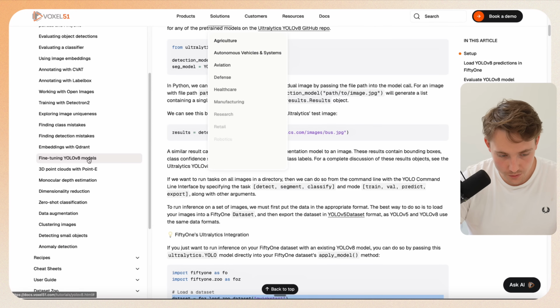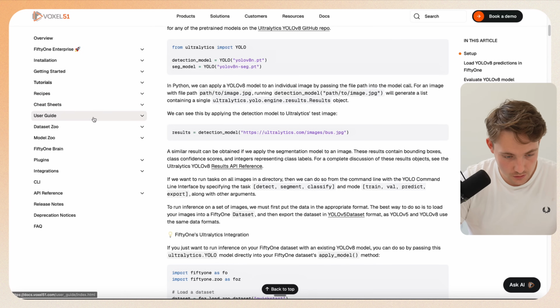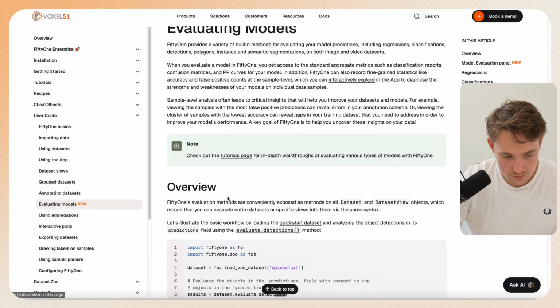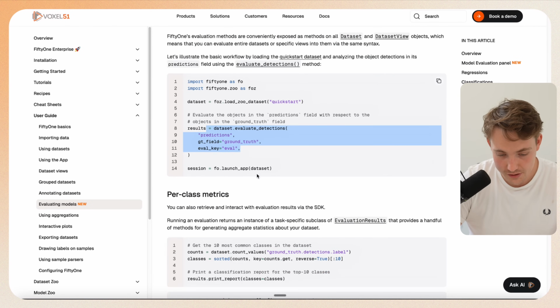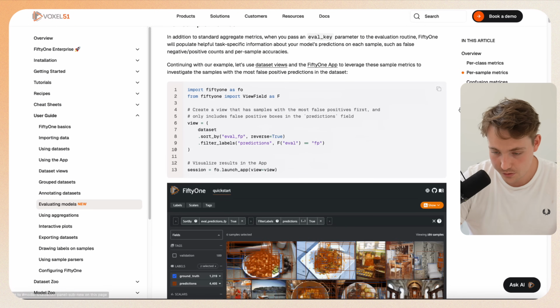So while it's just loading up here, we can go in and grab one of the other examples. If we go inside our user guide, we have this evaluating model. This is pretty much just what we're running. We run our evaluate detections. This is the one that we just ran on our predictions. We can do per class metrics and all these things here.